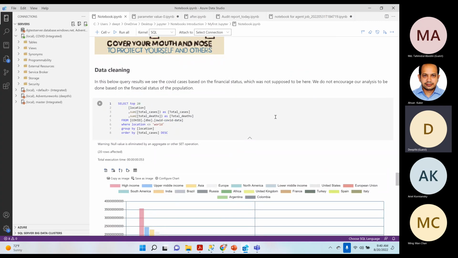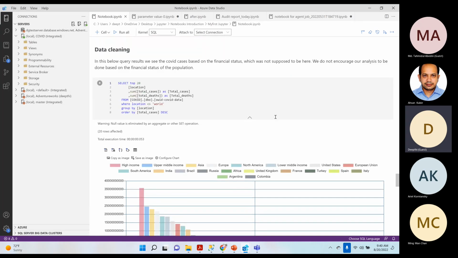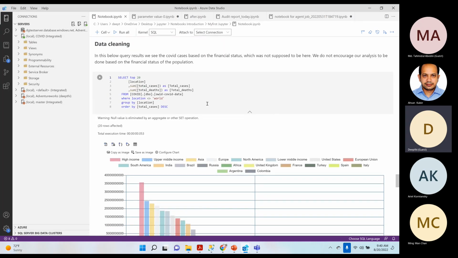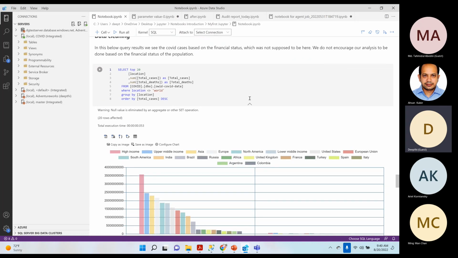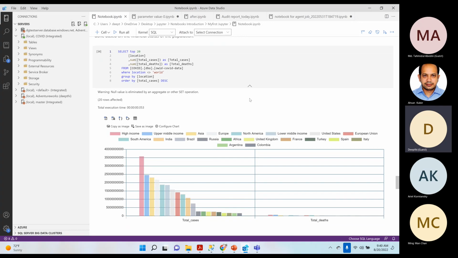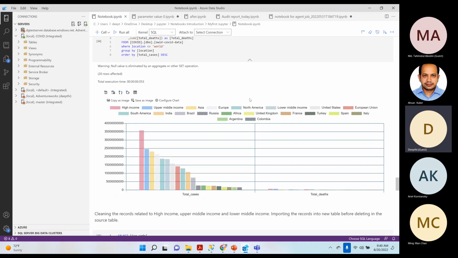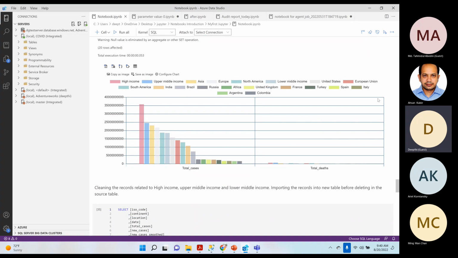Now, why did I do the data cleansing on the raw live data from the World Health Organization? It's because when I selected the top 20 locations and top total cases and total deaths out of the COVID data, I found something very weird in the results. If you see the pink one, if you hover your mouse over there, it says high income, upper middle income, and also lower middle income.